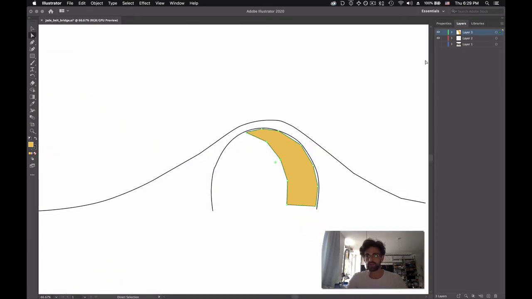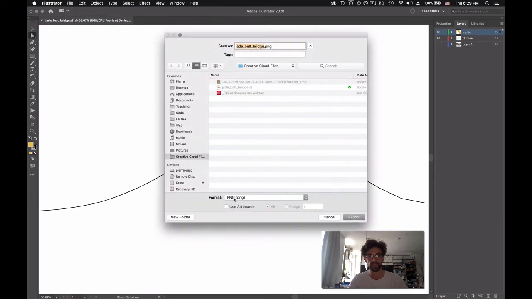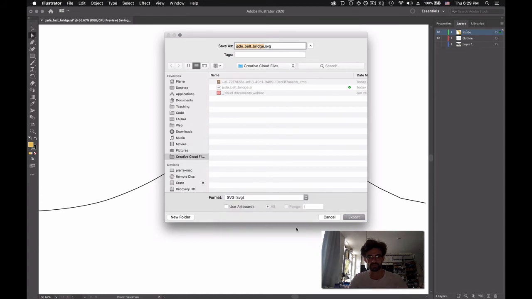For now, I'm going to remove the last layer, so it's not visible, and I'm going to give names to those. This one is called outline, and this one is called inside. Sweet. And then I'm going to export it as an SVG. I do export as, and SVG at the bottom. I'm going to click export.